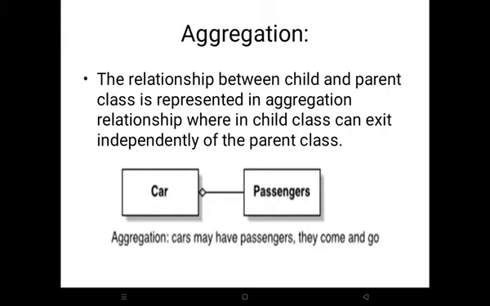It's not depending on the car, it's not depending on the parent class. The child class can exist independently of the parent class is called aggregation. A car can exist without a passenger, a passenger can exist without a car, so they are not depending. This is called an aggregation relationship.